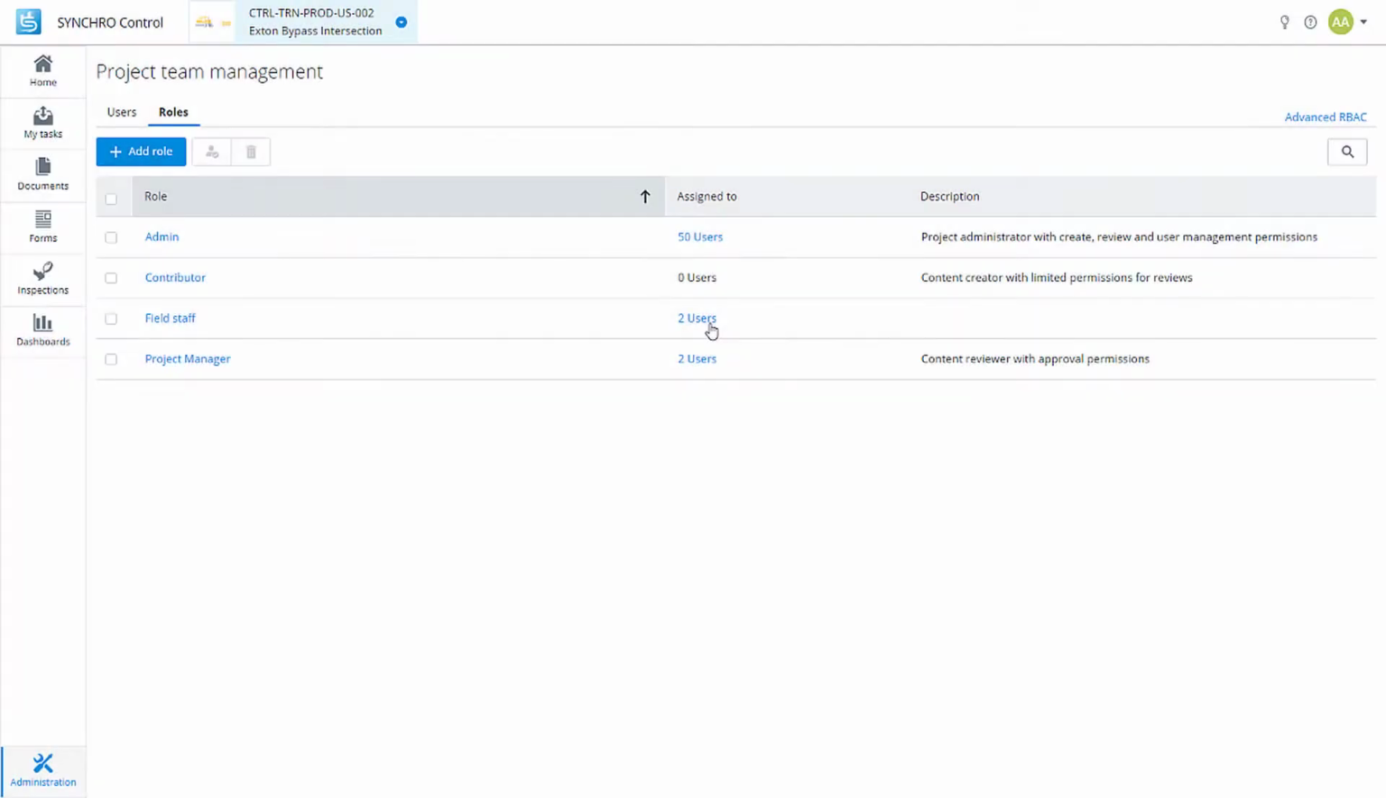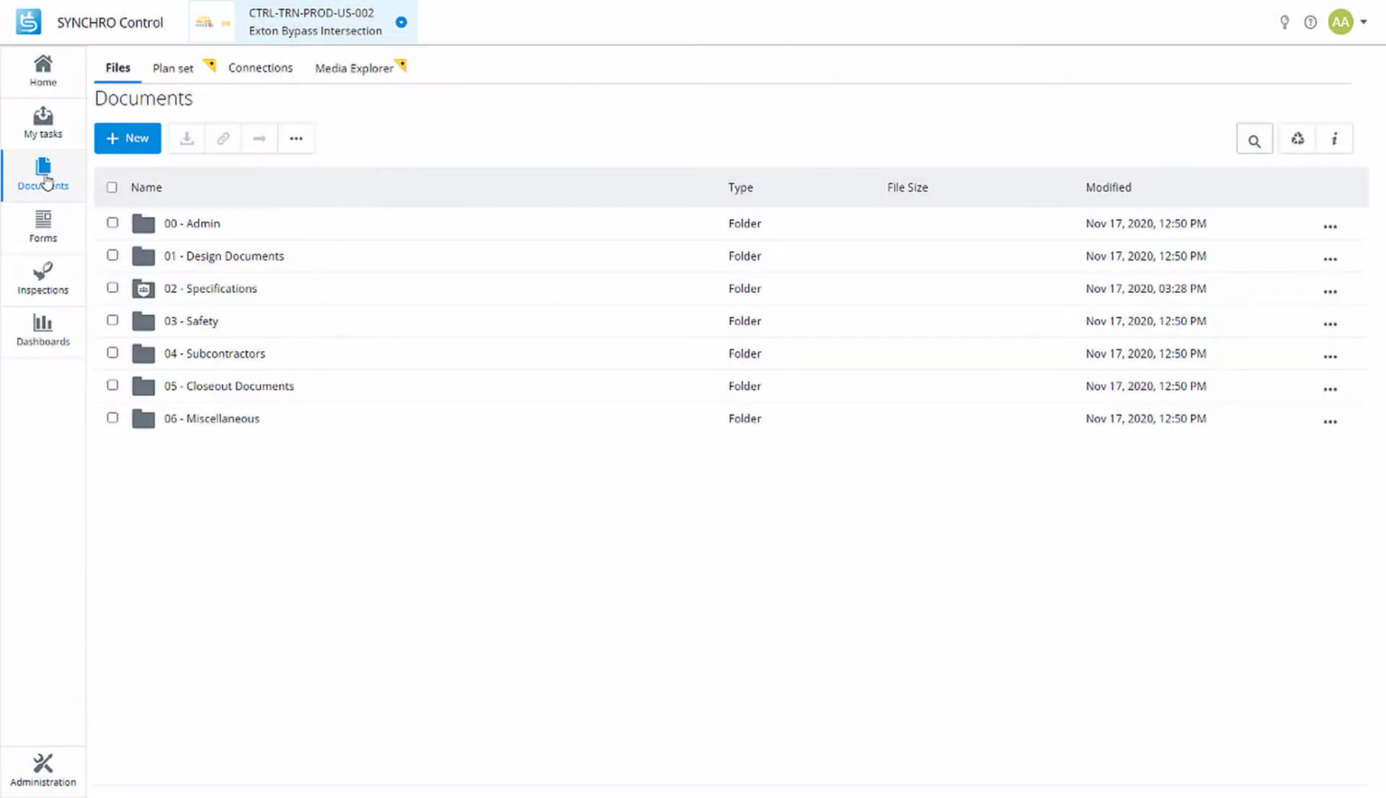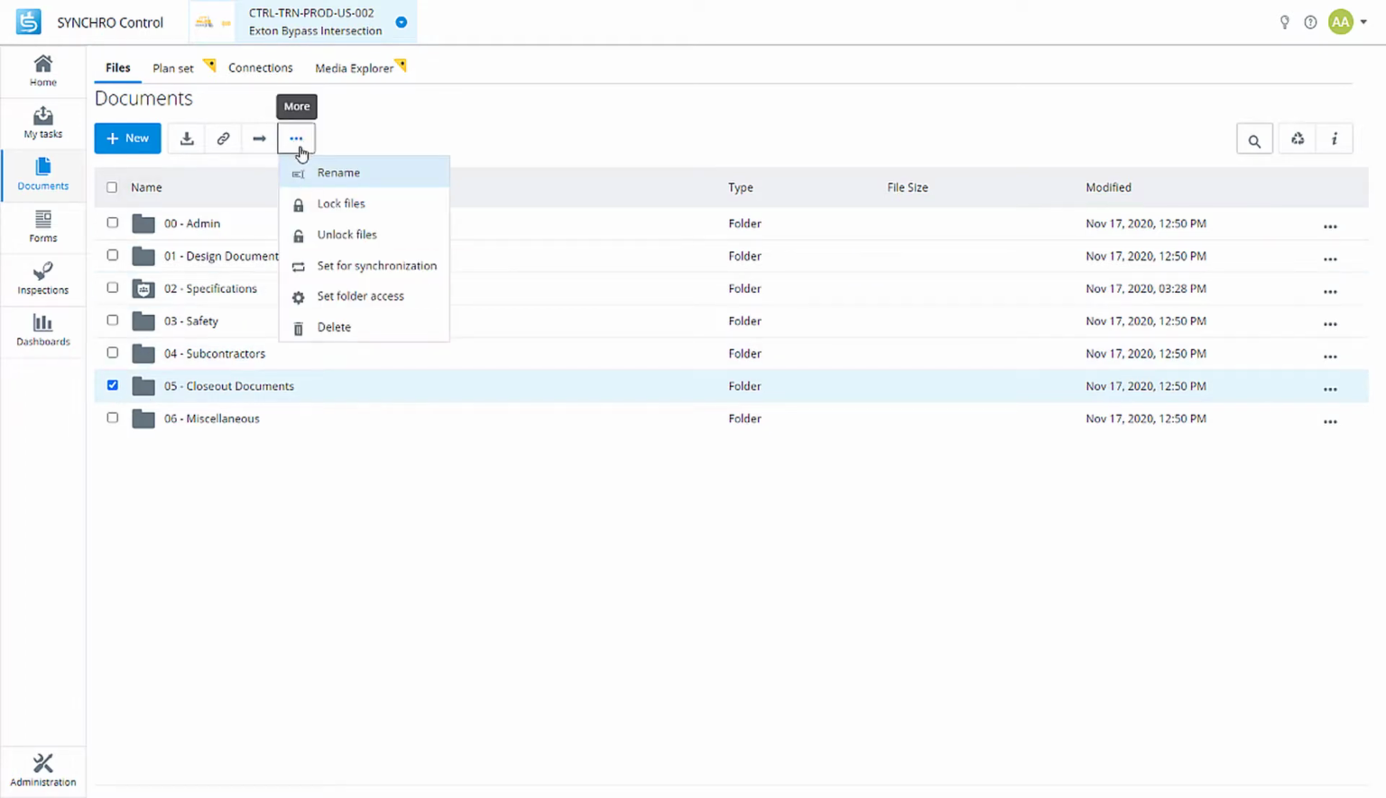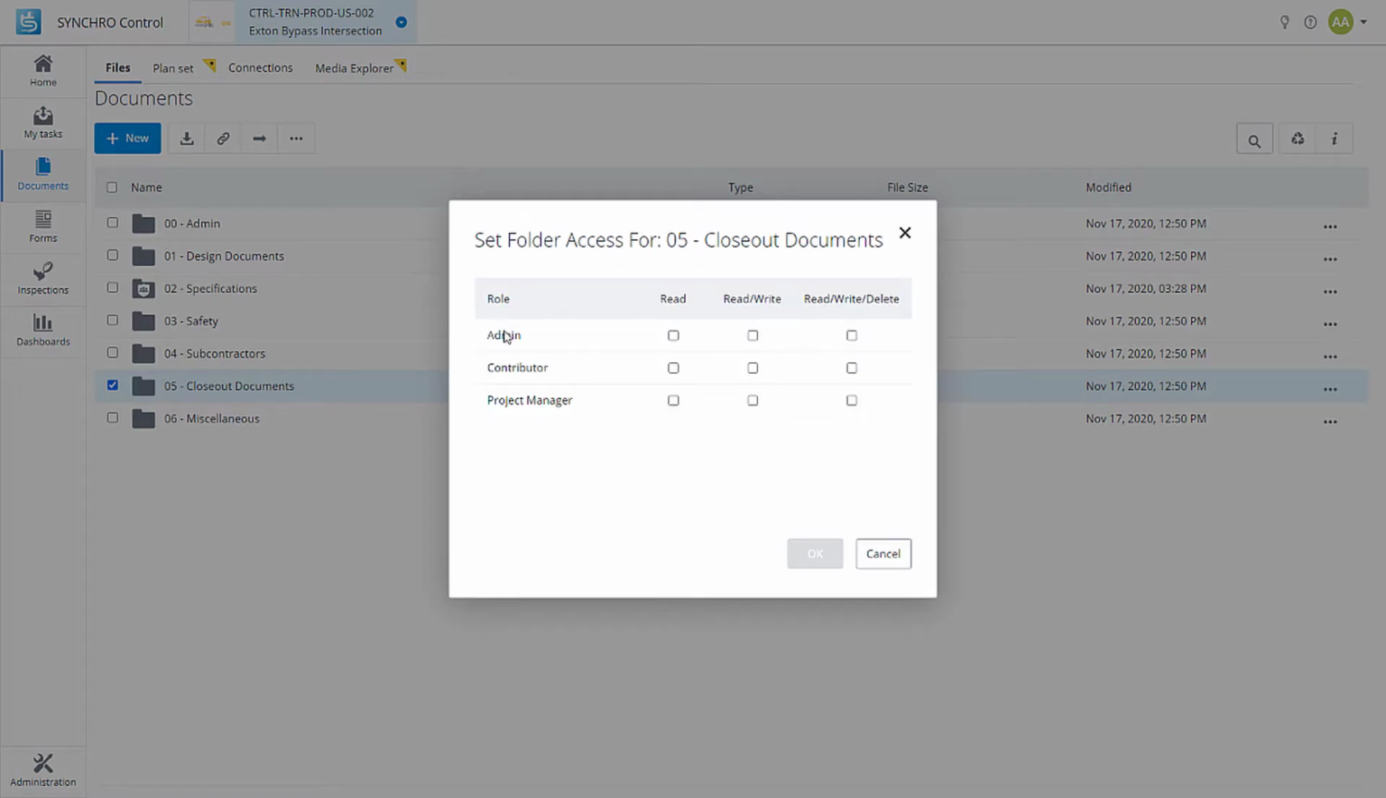The last thing I wanted to show in this video is how to manage folder-specific permissions. You do that by going here into Documents, and then you select which folders you want to set permissions for. In this case, we're going to set permissions for the closeout documents. We do that by clicking here on More and Set Folder Access.